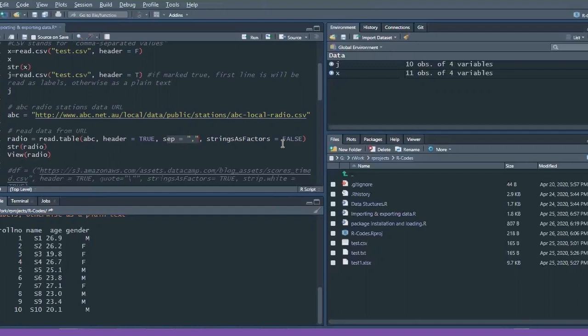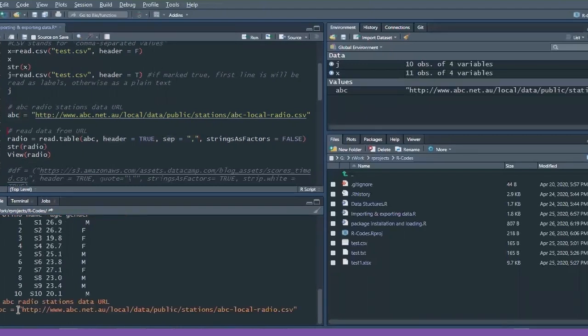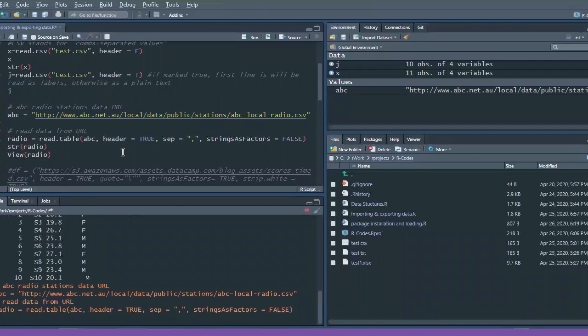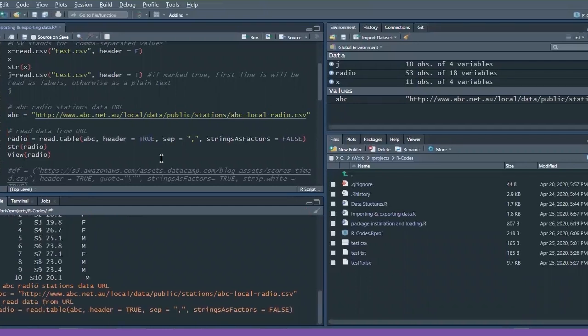Strings as factors would convert the categorical values into factors. That is a categorical format. Setting it to false will keep all the vectors in their original data type. So I am going to run this command. I have saved it in ABC, then there is the radio variable. I have executed my command.